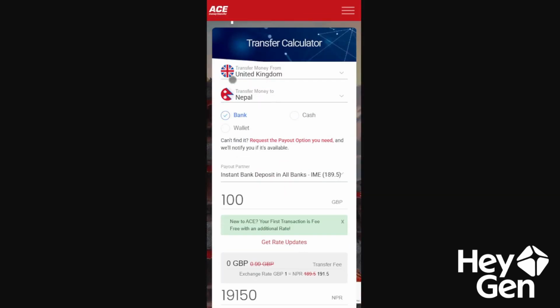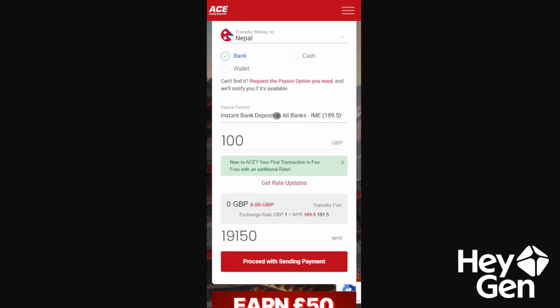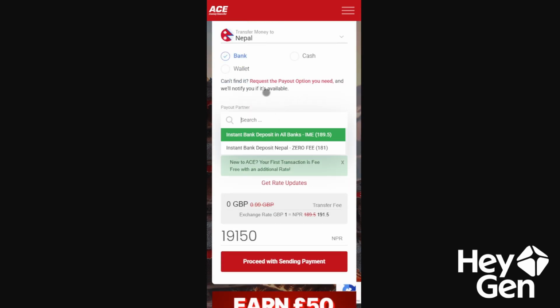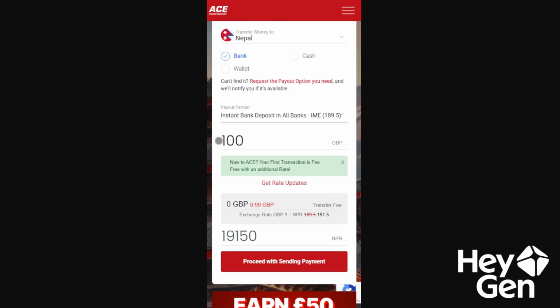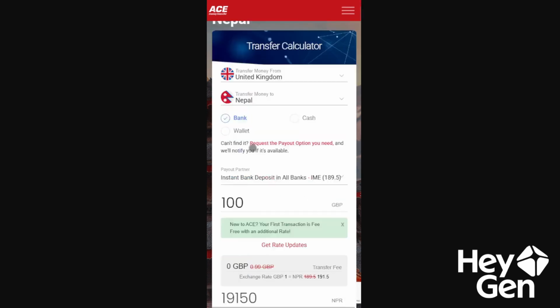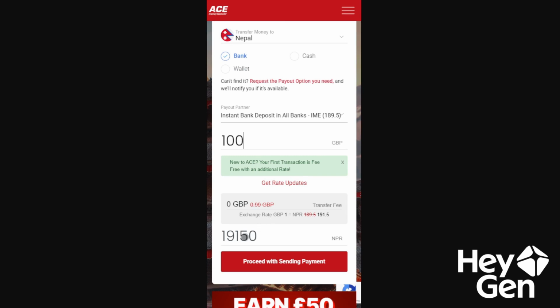What we're going to do is specify how we're going to send the money. After that, we choose the method we're going to use to send the money. The amount in the currency of the country of origin, okay? And here we would see how much that person would be receiving in their local currency.